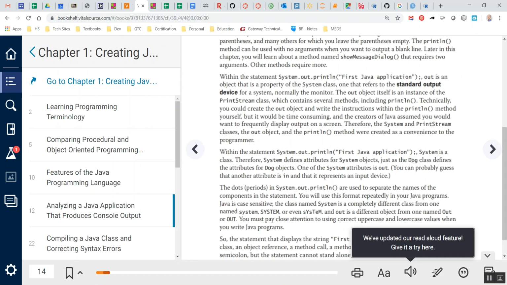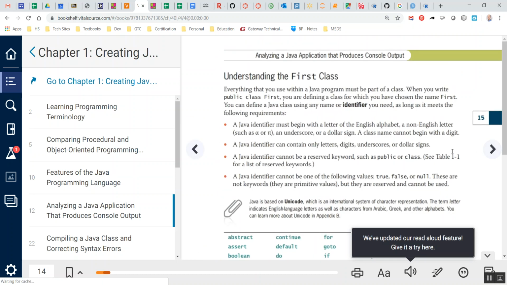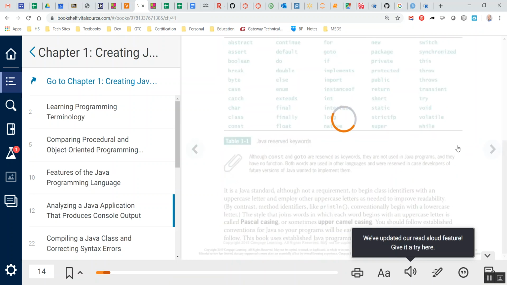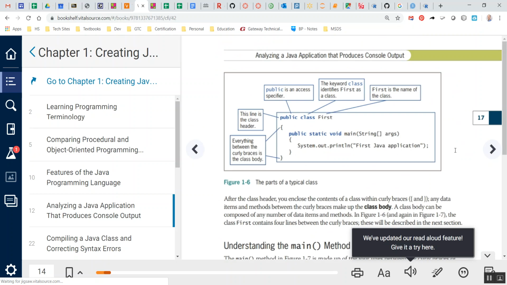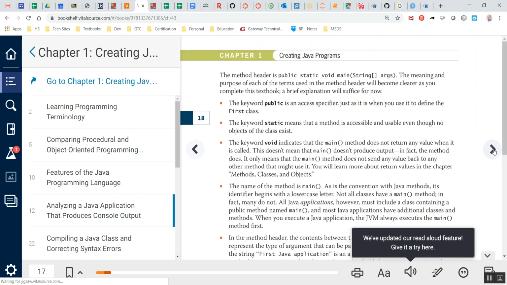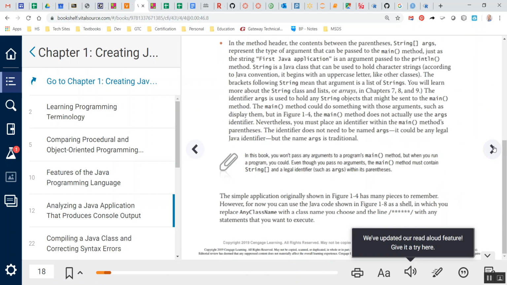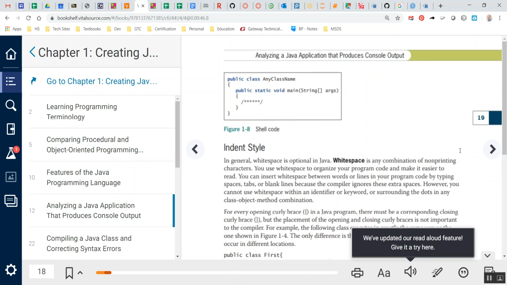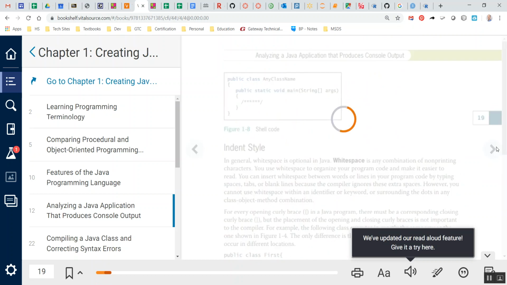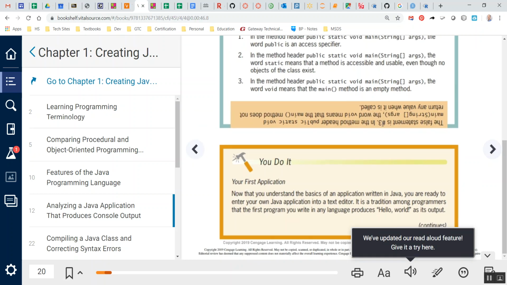Where's the first one? It doesn't show. I had it here before. Understanding first class. We talked about that. Okay. Chapter 1. Indent style. Yeah, talking about here's the comments, indenting. So again, everything we talked about. UDoIT. Here's your first application. That's what I'm talking about.